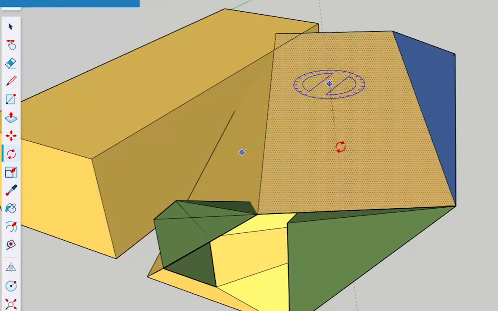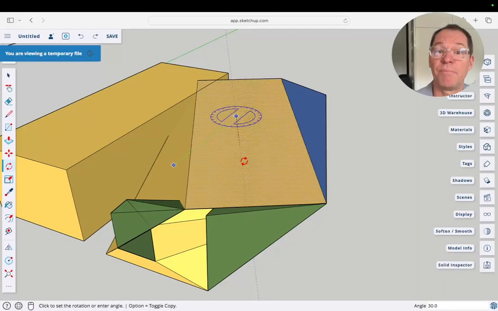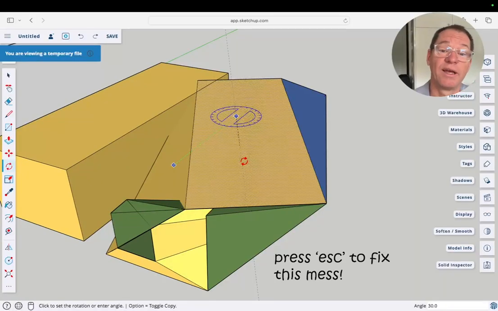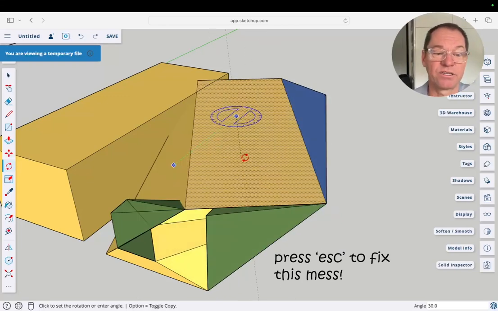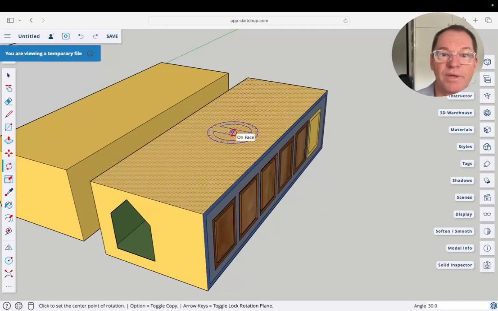That is not what I want. But I haven't committed yet. I haven't confirmed that this is what I want by left clicking. So I can press escape to get out of this. So just go escape. All right.